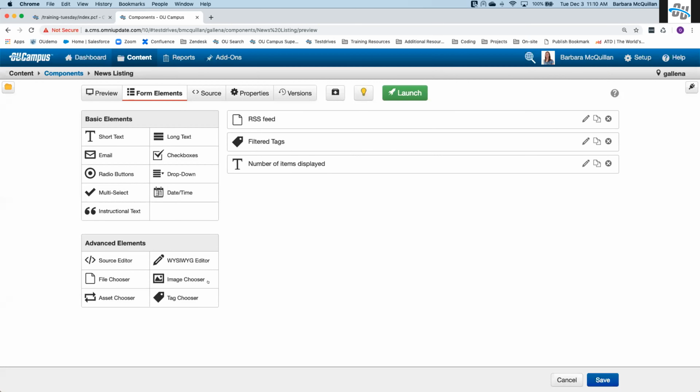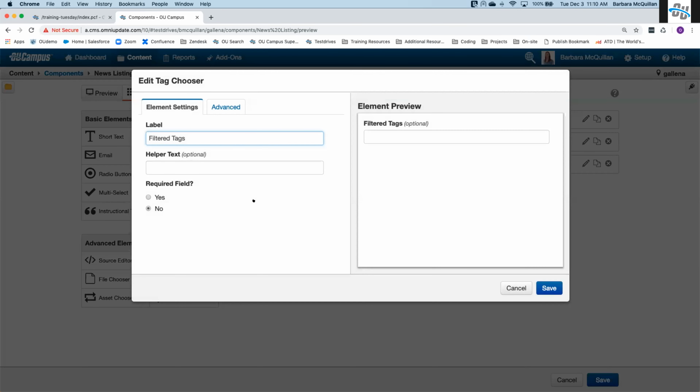My second field here is actually a tag chooser. So in here, I can decide whether or not this is going to be a required field. If I'm using this news listing and I want just all of my articles to appear that are part of that feed, then I don't need any filtering. So I could leave this set to not required.